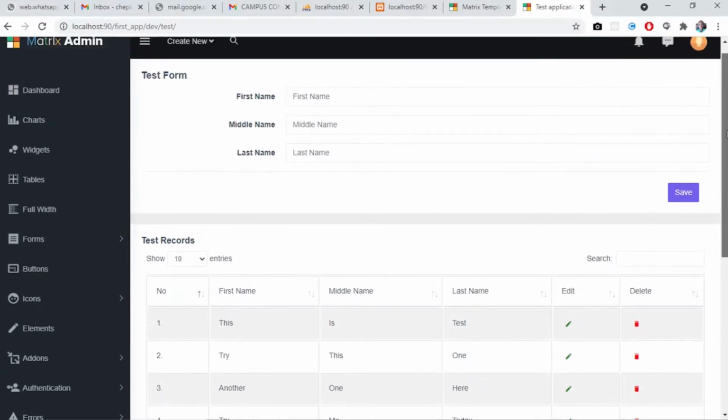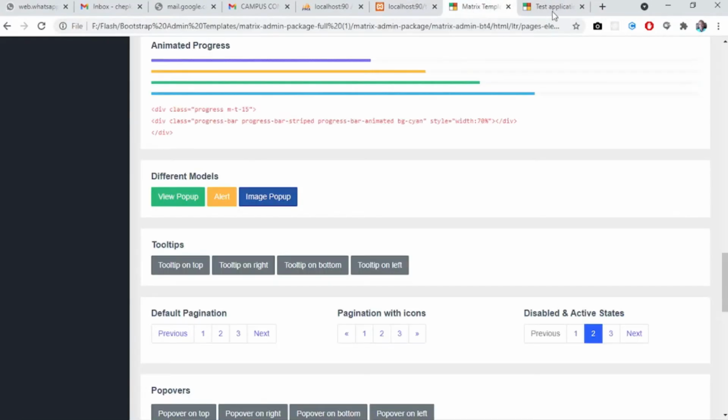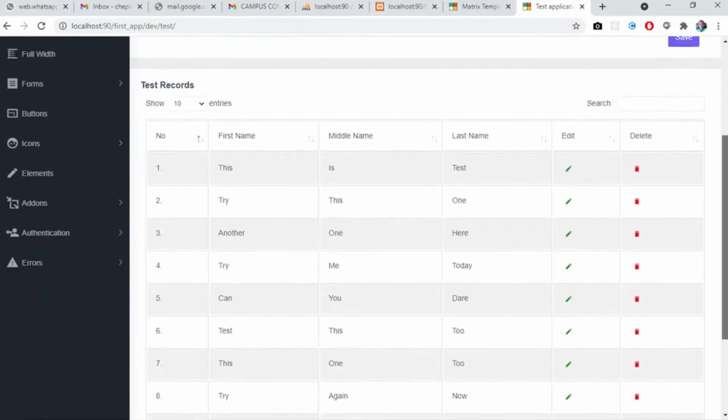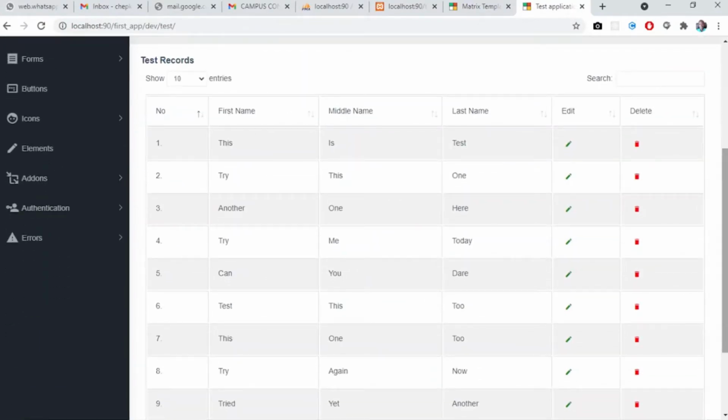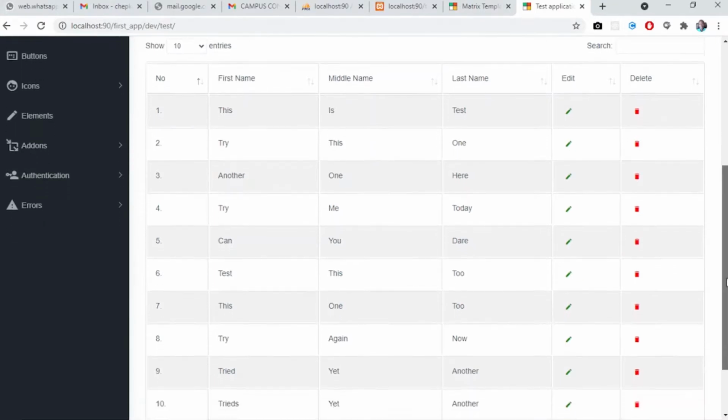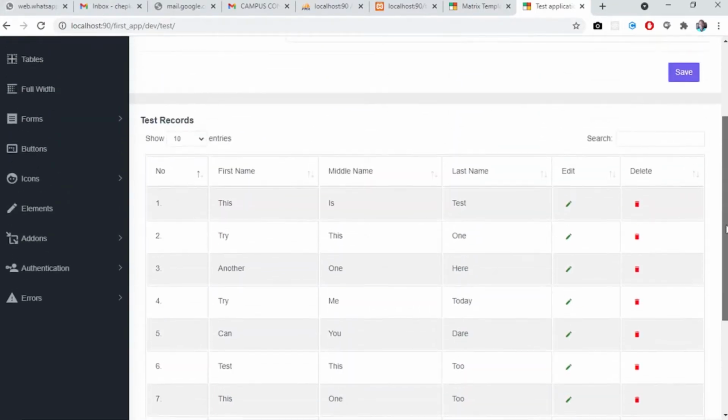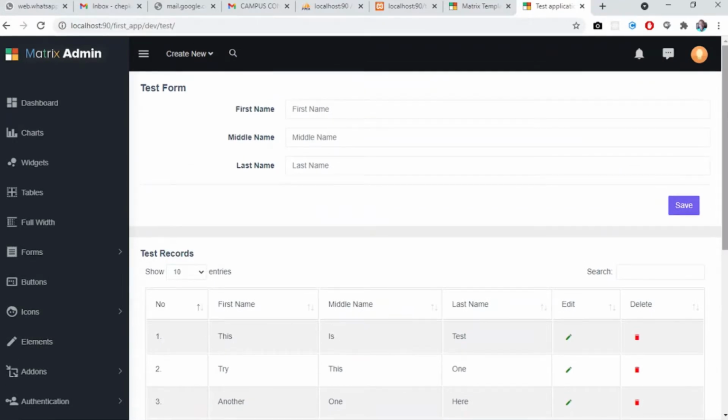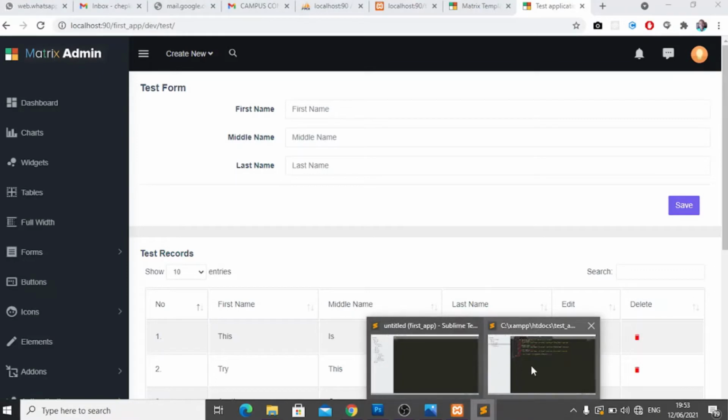As it appears, you will have a very nice form here, properly arranged, as opposed to the one that we had here, which is not properly arranged. We'll also have a table for displaying all the records that the user has created within the database. So let's start. We are going back to Sublime Text.